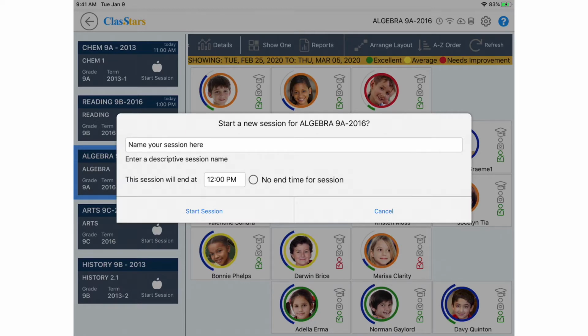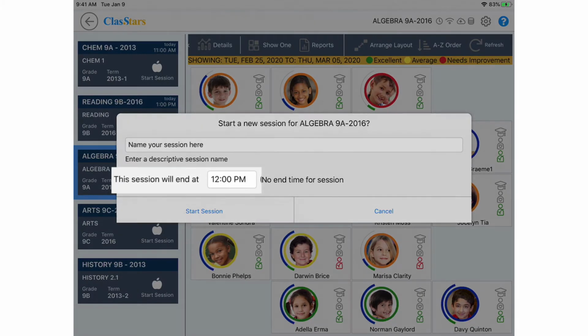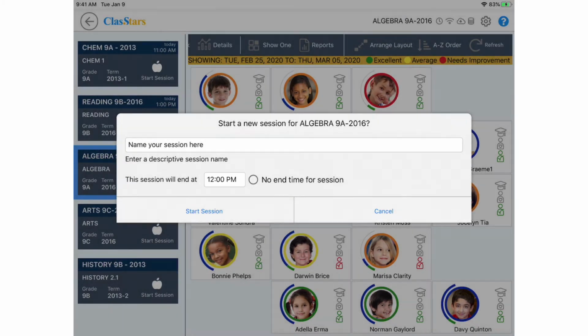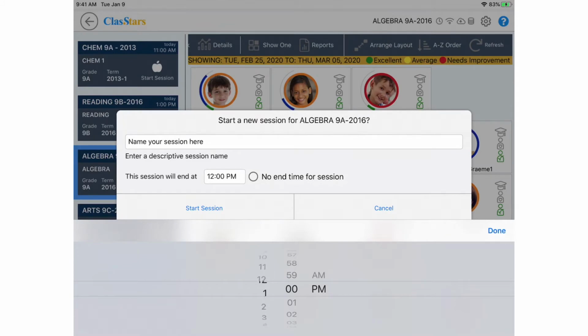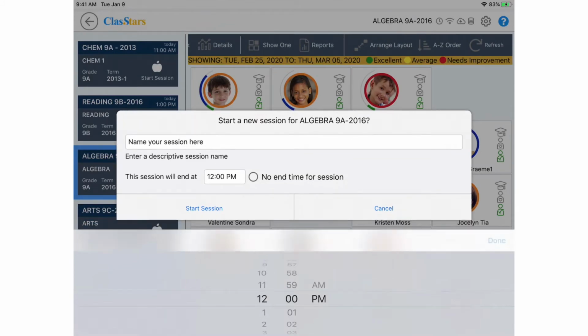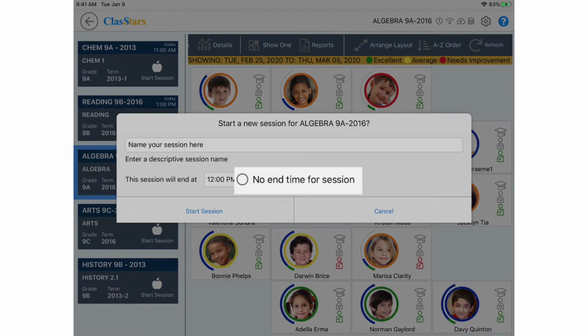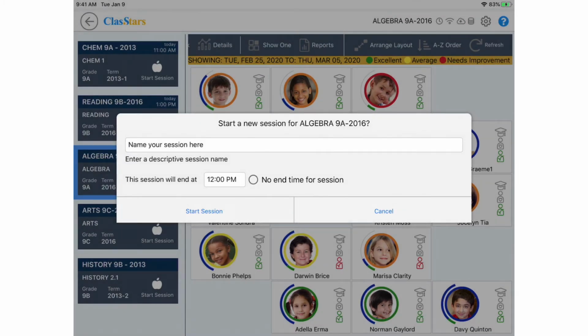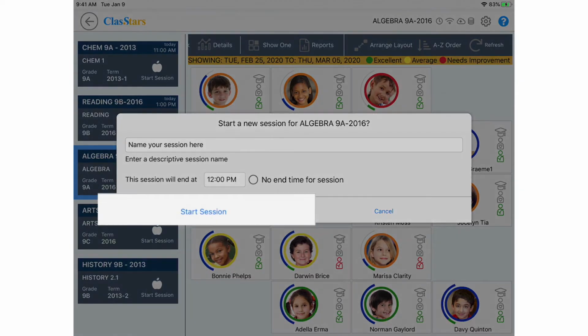If you're using the scheduler, the scheduled end time for the class will show here. You can adjust the end time by tapping here. Otherwise, we'll give you an hour, or you can check off No End Time. There's a countdown clock in the session screen to show you when you're supposed to end, to help you stay on schedule. But don't worry, ClasStars doesn't make any noise, so your class won't be interrupted.